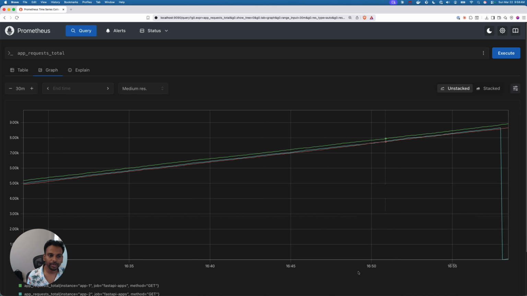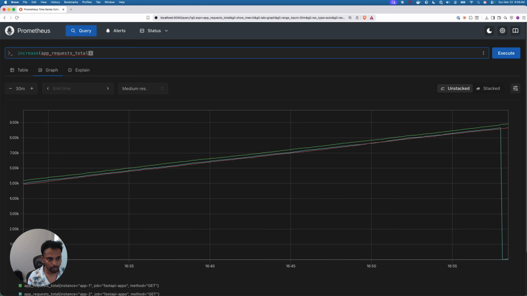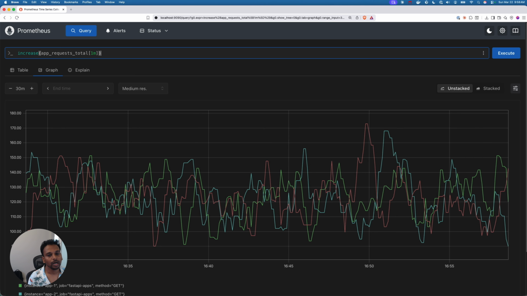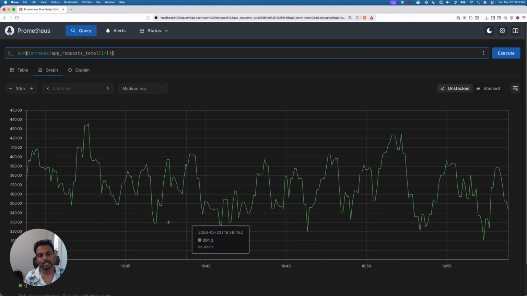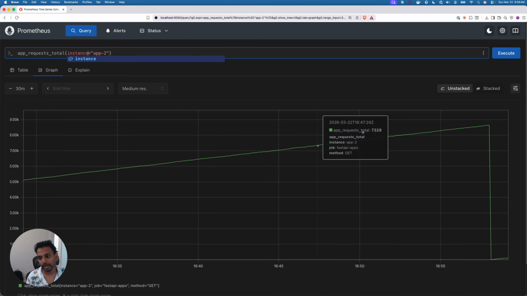And that's the beauty of using counters. The counters are resilient to resets. So if we do this increase function again over a 1 minute duration, we should be able to see that, hey, this went down, but it will come back up. And if we do sum, we can still see the total number of requests. It's not going to panic just because a counter value has a reset.